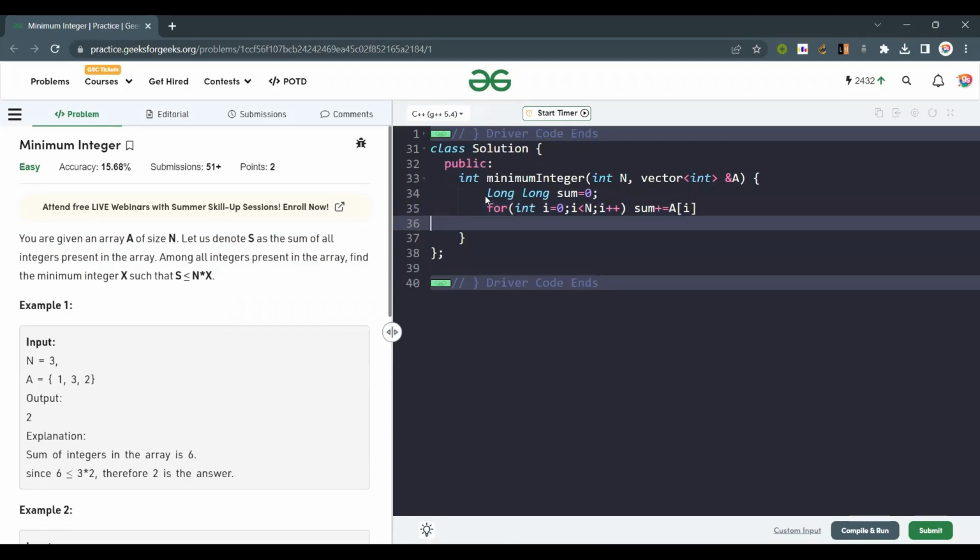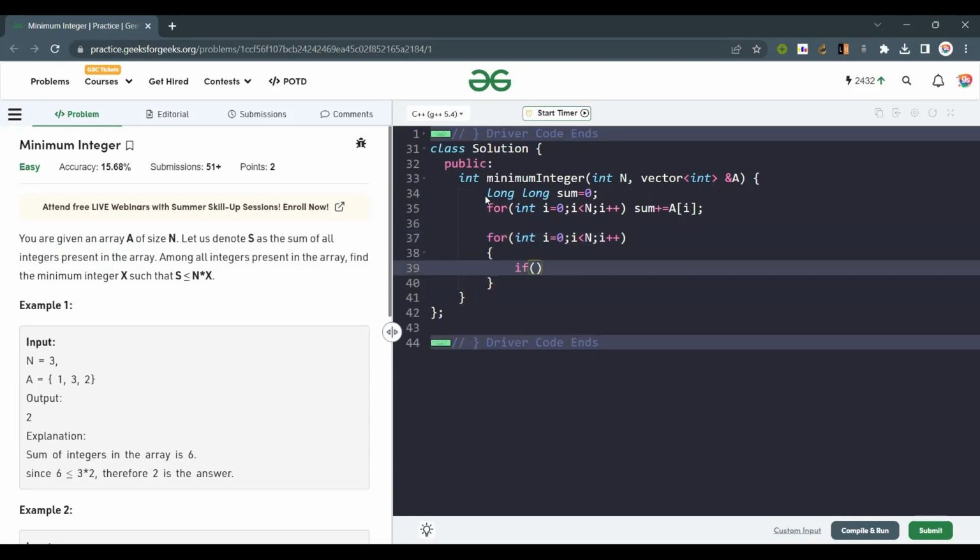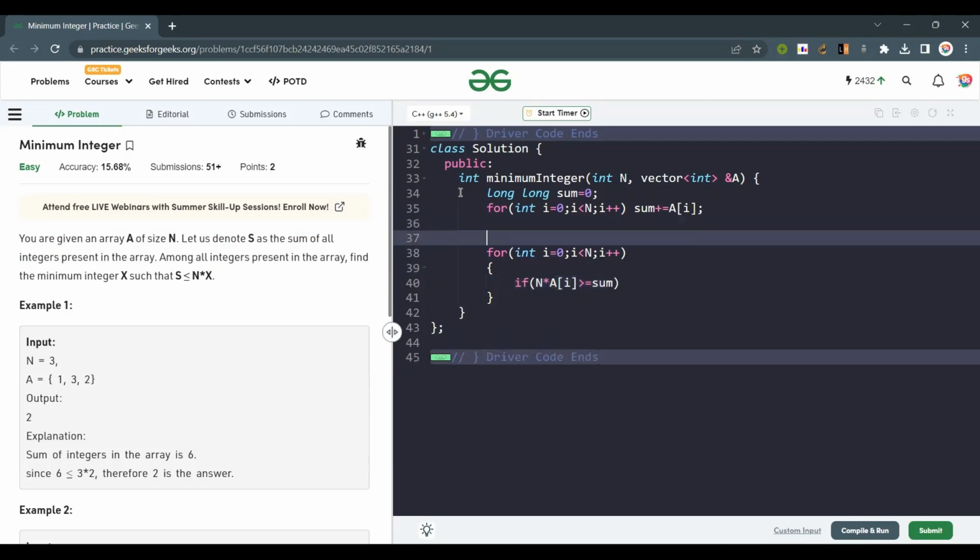Now I will again traverse the array. I have to check the condition whether this follows, like if the array of i, what is the condition? n into A of i is greater than or equal to sum. If it is, then it can be the answer. So I have to find the minimum out of them. Let's take 1e9 as the minimum variable and take mini equals min of mini, A of i.